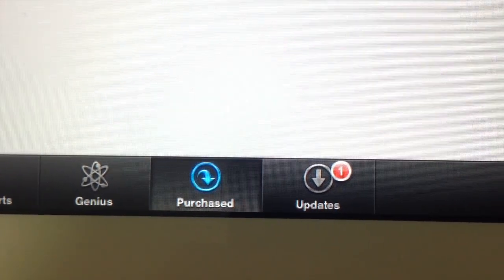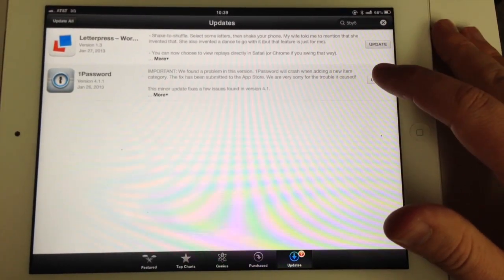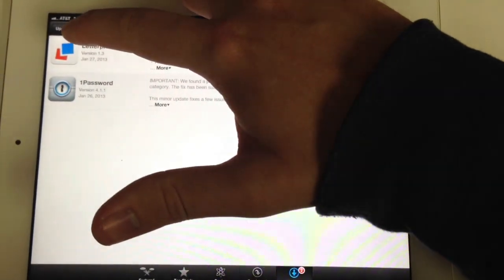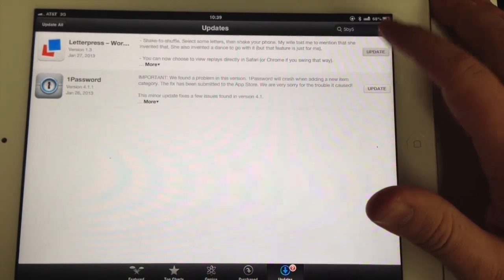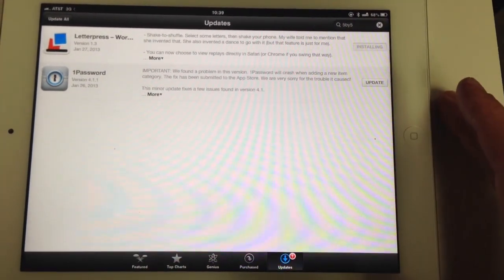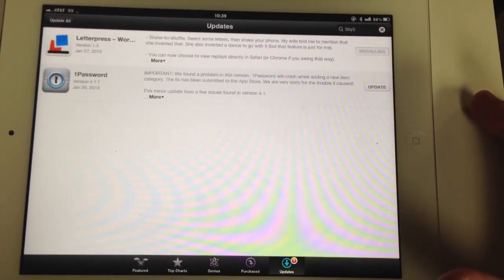To the most right is the Update tab. If you click that, you'll have all the updates available. And you're able to click Update right there to update the app. You're able to hit Update All if there's multiple. And it should not ask you for your password at this stage. And it is fairly simple to update your applications by just simply doing that.